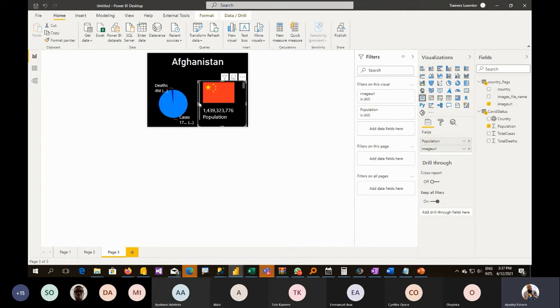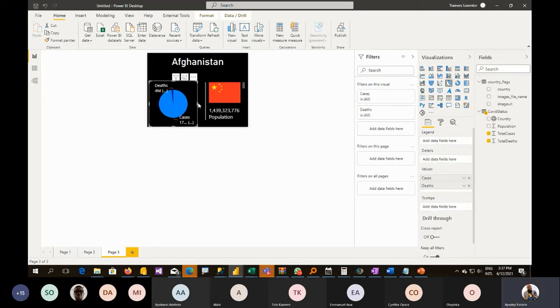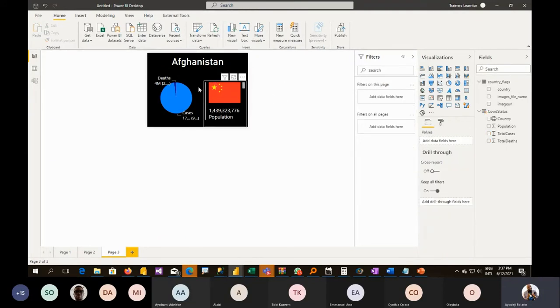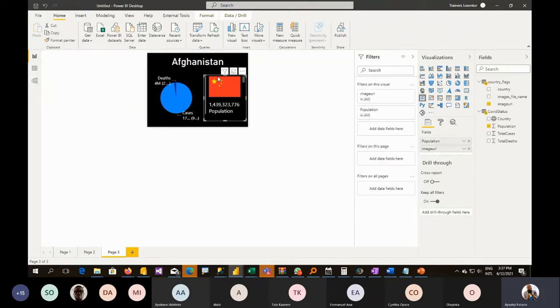Let me see if I can reduce this a little bit, and give this more room for visibility. Take it up a little bit. Okay, now let me leave it this way. Now I've been able to do what we call my tooltip. I will come back to my work here.